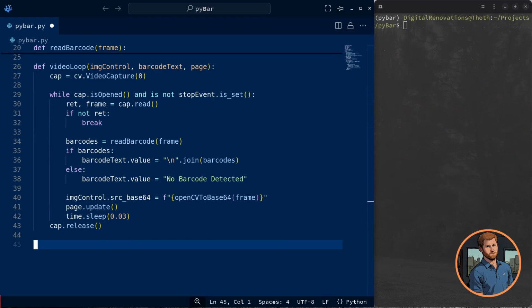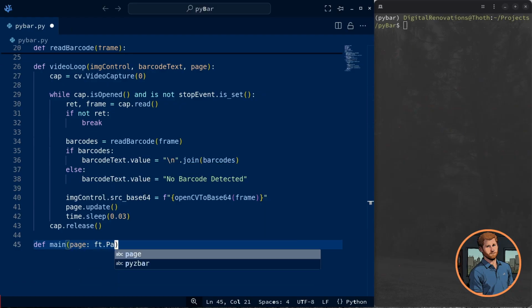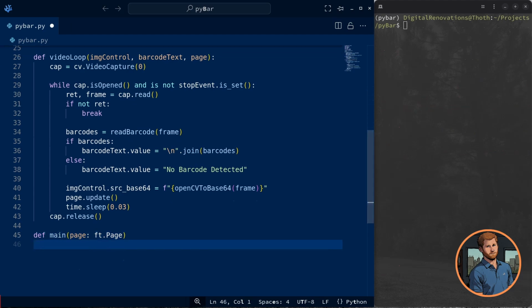Now, our main function, pulling it all together. Define main, page: ft.Page. Now, what are we going to do in here? We've got our colon. Within our main function, we're going to need to define our Flet UI for barcode scanning. So it's going to display the camera feed, display the decoded barcodes, and provide some start and stop buttons that we can use.